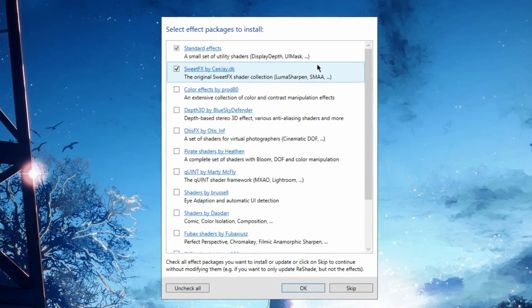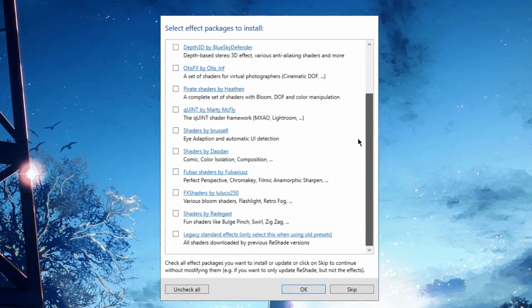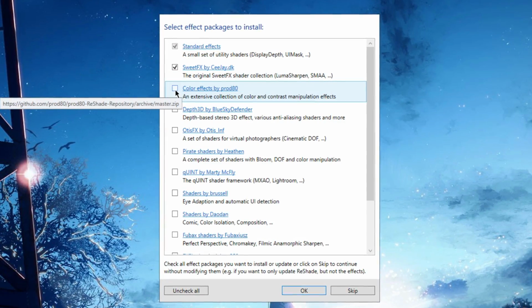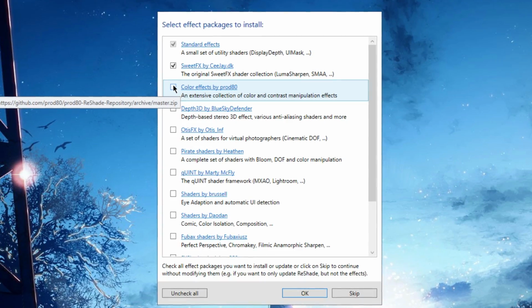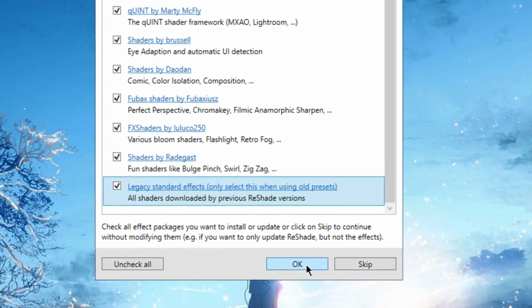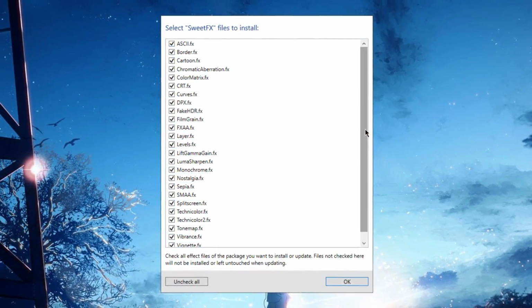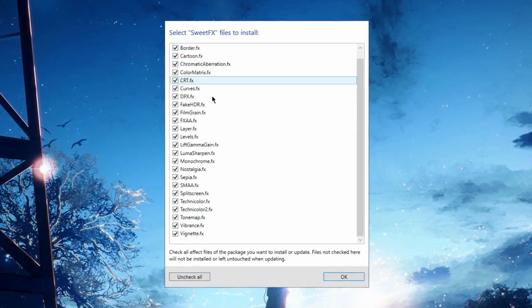Alright, now, these are the effect packages that you want to install. If you want every single effect in the game, you want to tick every single one of these. I suggest doing this. Even if you don't use them, it's still good to have them. So just select them all and hit OK. Basically, if it asks you to install any effects, just install every single one of them.